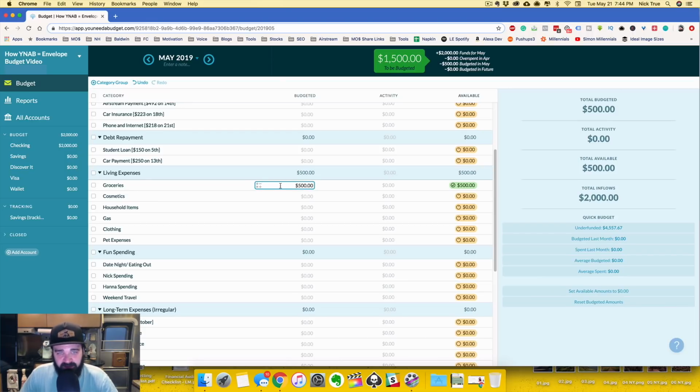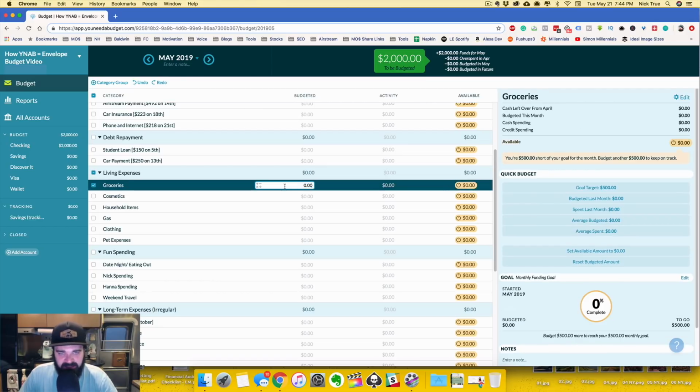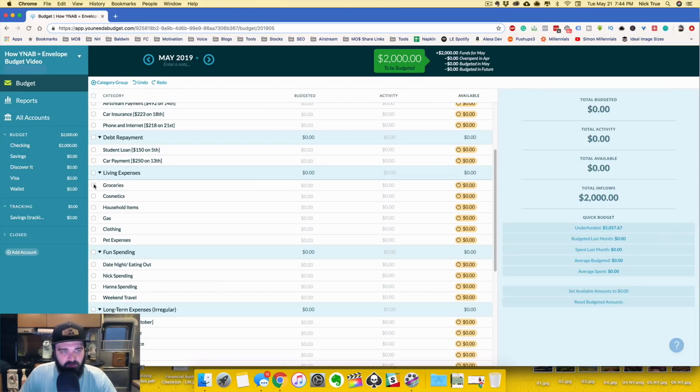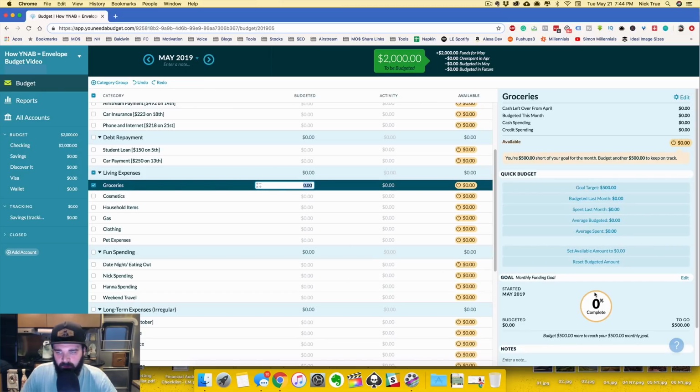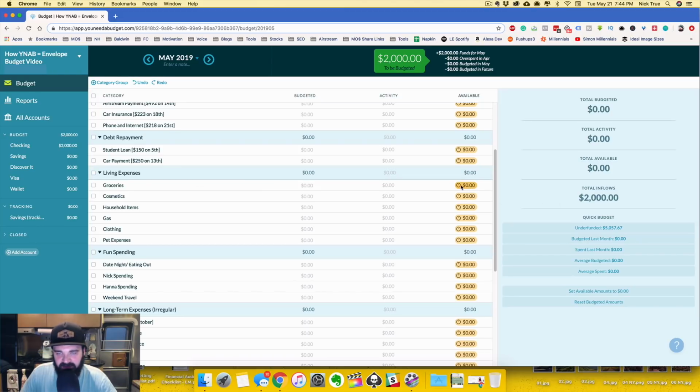This is where I've seen a lot of people get confused, because they think that once they set their goal and then go into June, they'll see $500 here. They think, well, I set a $500 goal. And that's where I want you to understand that the goal is over here. The goal is just the plan. The goal is what turns this thing yellow and says, hey, you need to budget some money here.